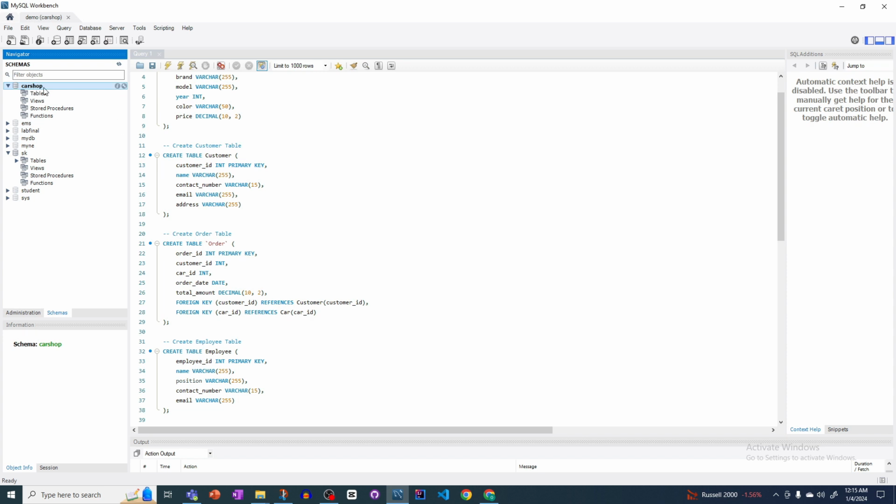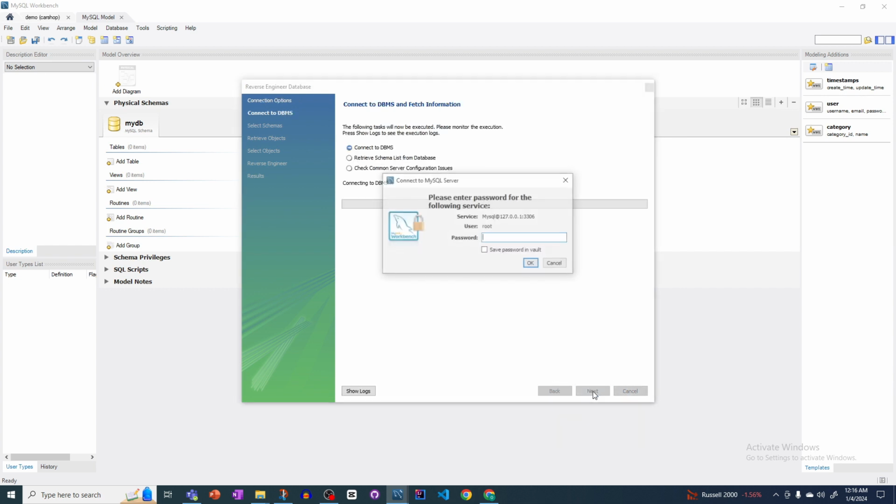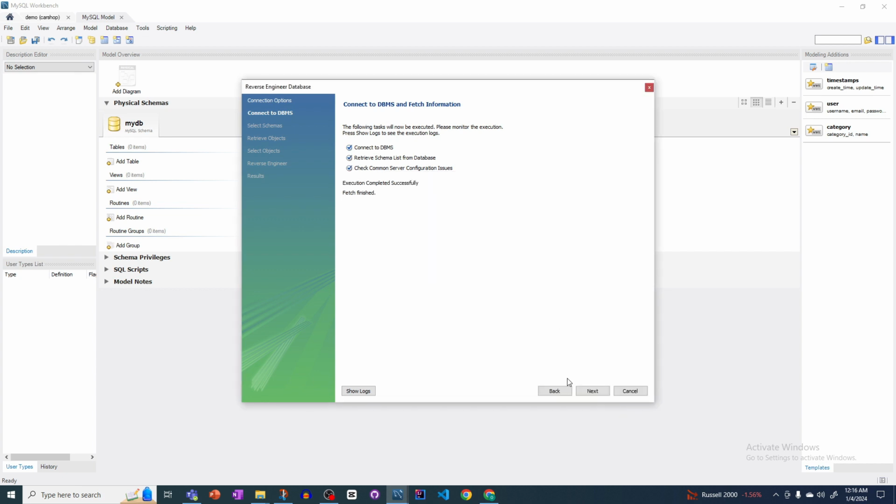in this database. So first of all select your database, then click Database, then click Reverse Engineer. Then here you have to select where your database exists. So in my case that is a demo, so select demo, and that will definitely be different for your case. Then click Next, then we have to give the password, then click Next.